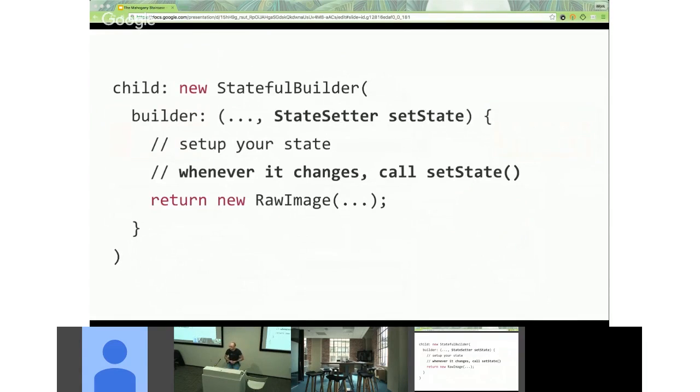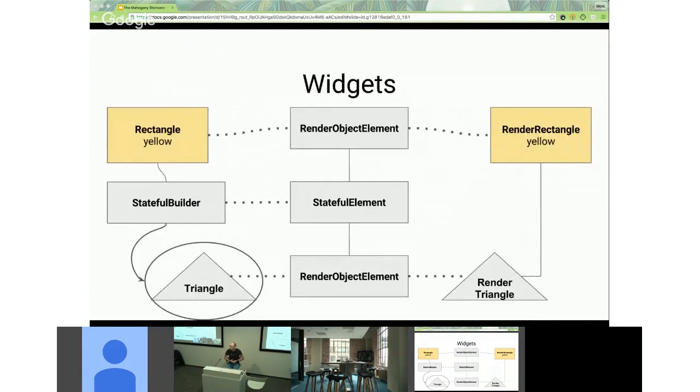Sorry, can we go back to the diagram? What's the relationship between rectangle yellow and stateful builder? Child relationship. The rectangle yellow has a reference to the stateful builder child.